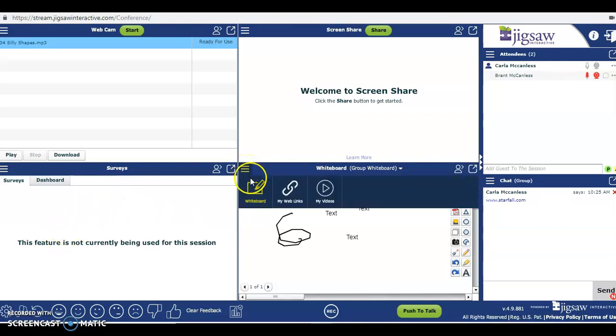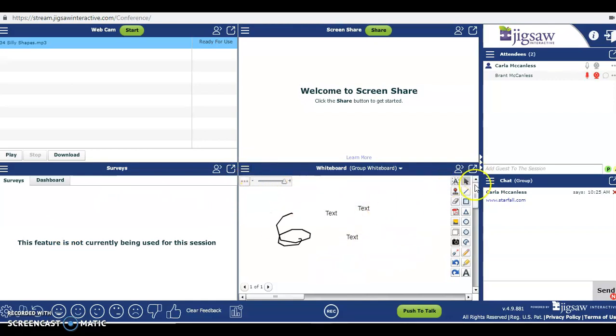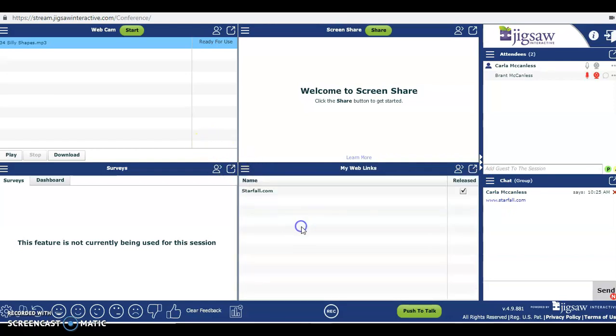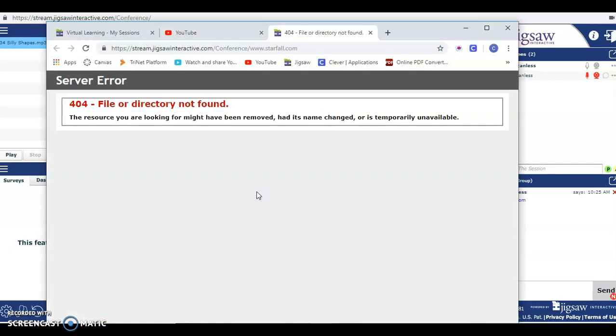Now we're onto your whiteboard. Here's your whiteboard, which you can write on. They can write on it too. You can give them permission over here with all these. You can lock it. Web links. If you click on it, it doesn't really work for me. Like I say, I've just not really had a lot of luck with this one.